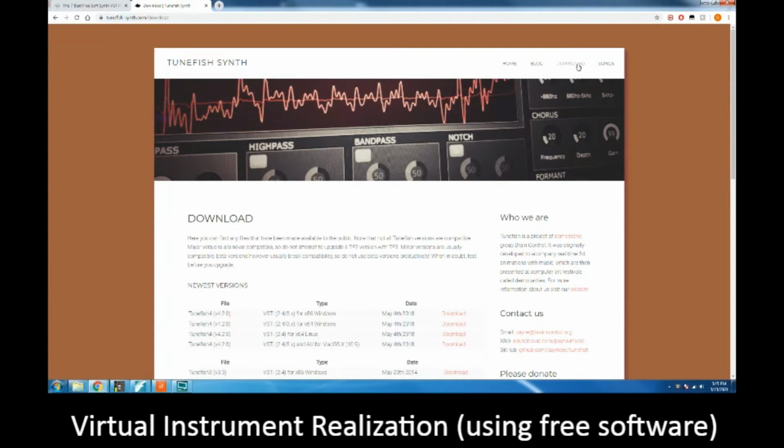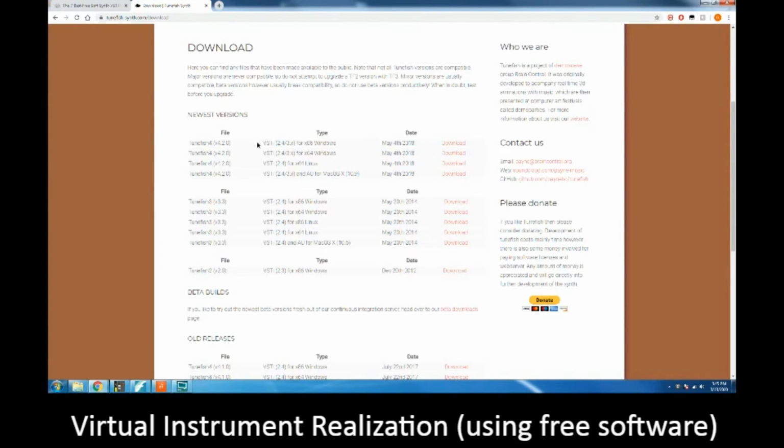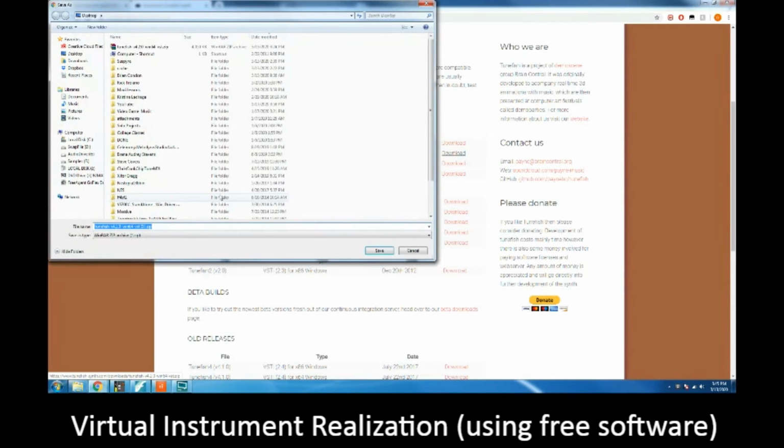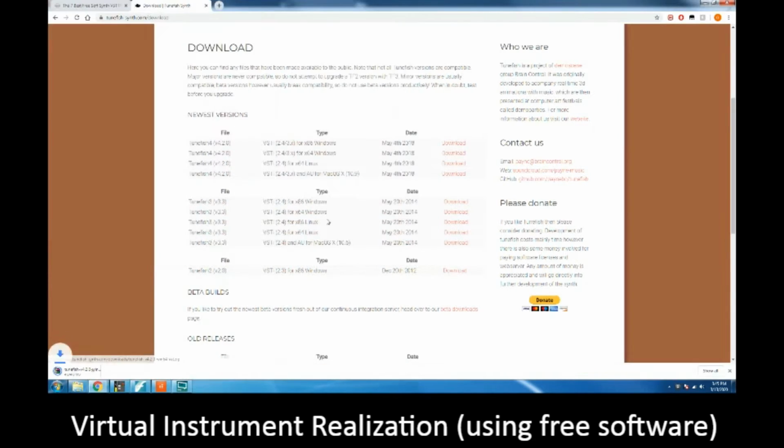Again, I'm using Windows 7. It's an older PC, but it's okay. It will get the job done. You download the appropriate one. Most of you are going to want the 64-bit one. Download the zip file. I already did this. That's why my computer is going to tell me, oh, actually, I think I might have moved it.